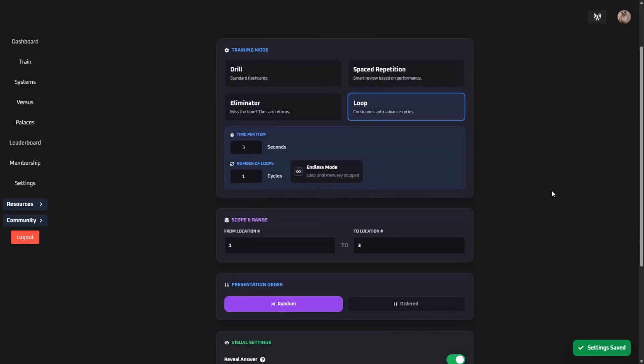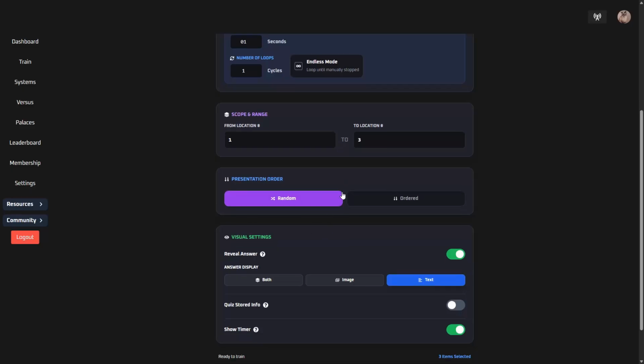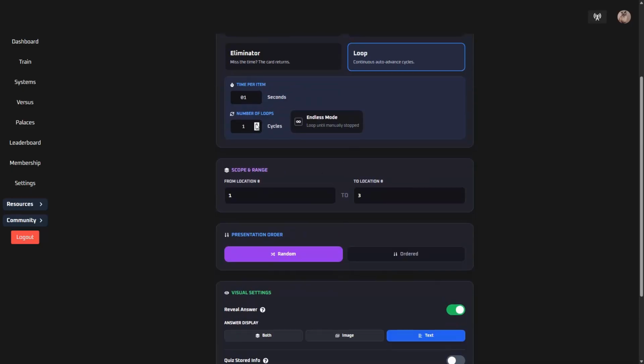This was pretty cool. So this one just loops through the information nonstop. Okay? Or I guess not necessarily nonstop unless you select endless mode, but you could pick how many cycles you want to go through. If it's just 1 time, 2 times, whatever it may be. How fast you want to go through everything. If you want to see each item for a second, 10 seconds, and everything else is pretty much the same with all the settings. So we're going to do, let's do 2 cycles.